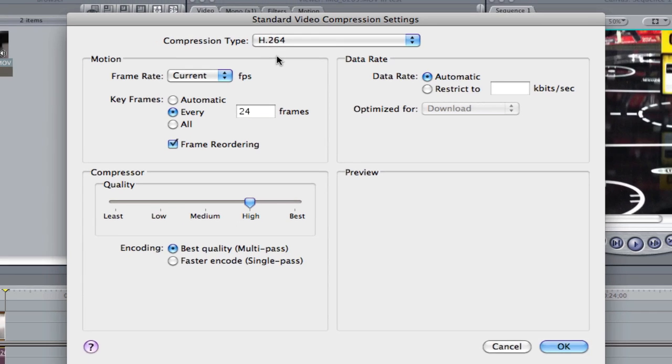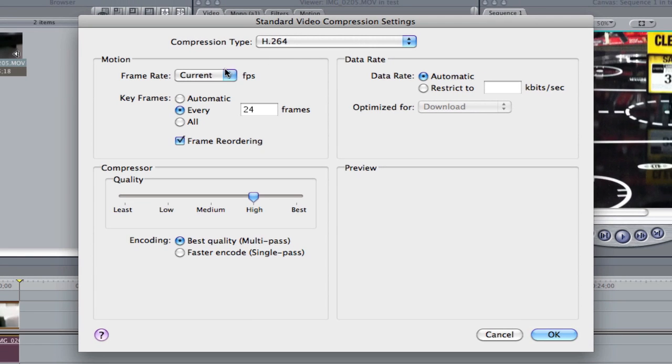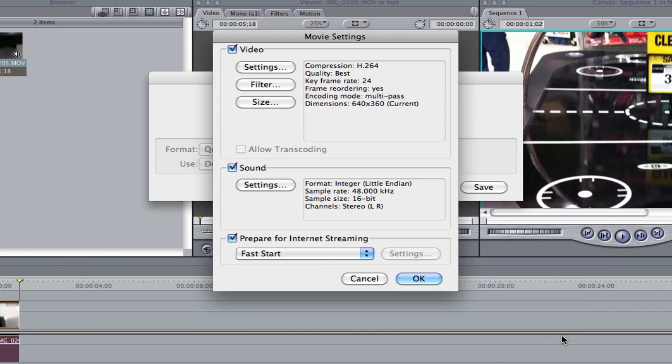Under Settings, you want to set it to H.264, frame rate current, data rate automatic, keyframes every 24, that's fine with me. Quality, you can set up to best if you want to, and 24 is just fine. Then just click OK. Feel free to mess around with the settings to get the effect that you want.